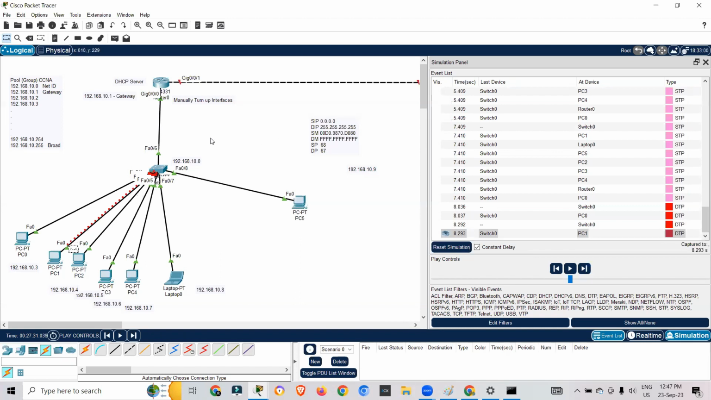So what was the complete process? That was a 4-step process. What were the 4 steps? First of all, discover. Offer. Request. And acknowledgement. So that was the 4-step process.